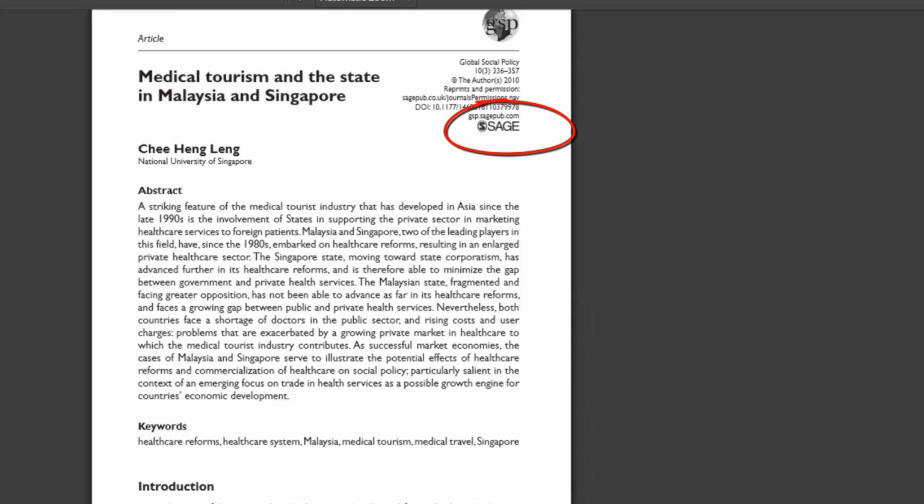Now Sage is an academic publisher that produces many academic books and journals. Our last item is the purpose of the source. So is it for a scholarly audience or for entertainment?